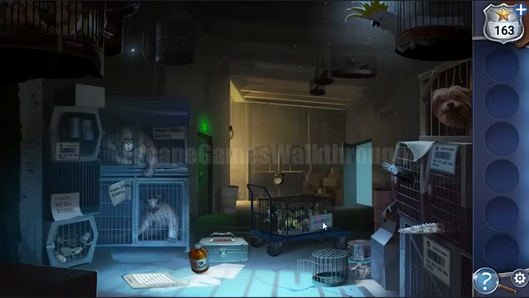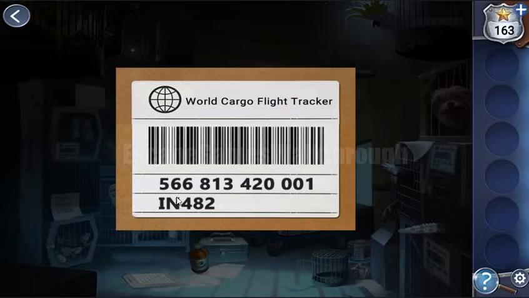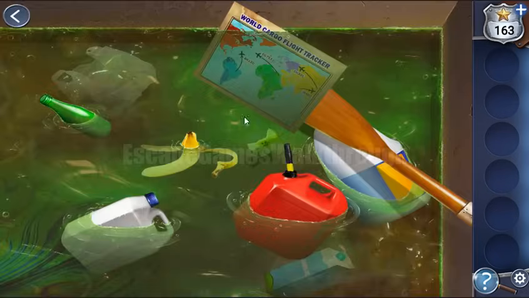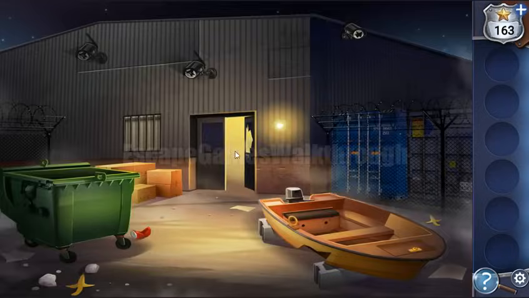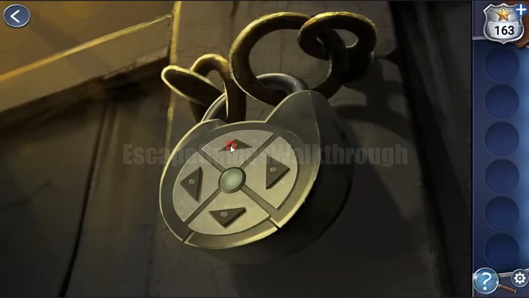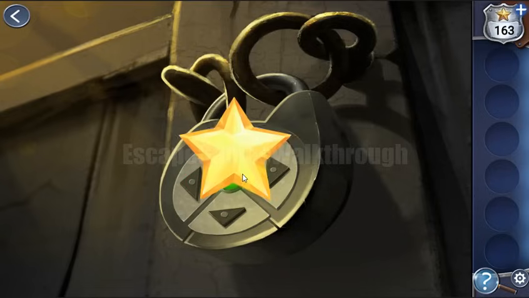Then let's try another logic. So we can see the last digit 1, it's for IN, then 2 for EG, 3 for BR, and 4 for CH. We have IN, EG, BR, CH, and we have it like that, IN right, EG left, BR up, and CH to the left. So we have right, left, up, left. Okay, now it is correct, and we have unlocked the door.